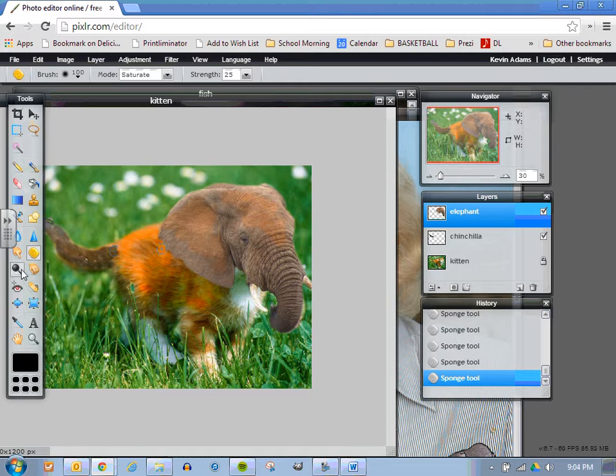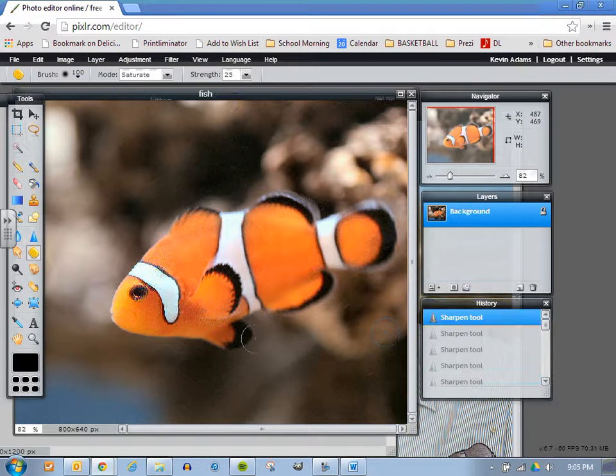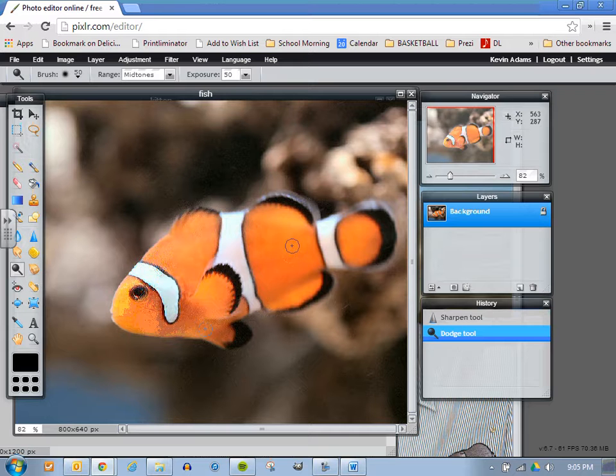Below the smudge and sponge tool are the dodge tool and the burn tool, and for that I'm going to go back to my fish and I'm going to undo all those sharpens that I did. And for dodge, you click on that and that will lighten the colors. You might not be able to see it very easily, but it's definitely giving a more dull orange than it was before. Basically undoing all that sharpening that I did manually.